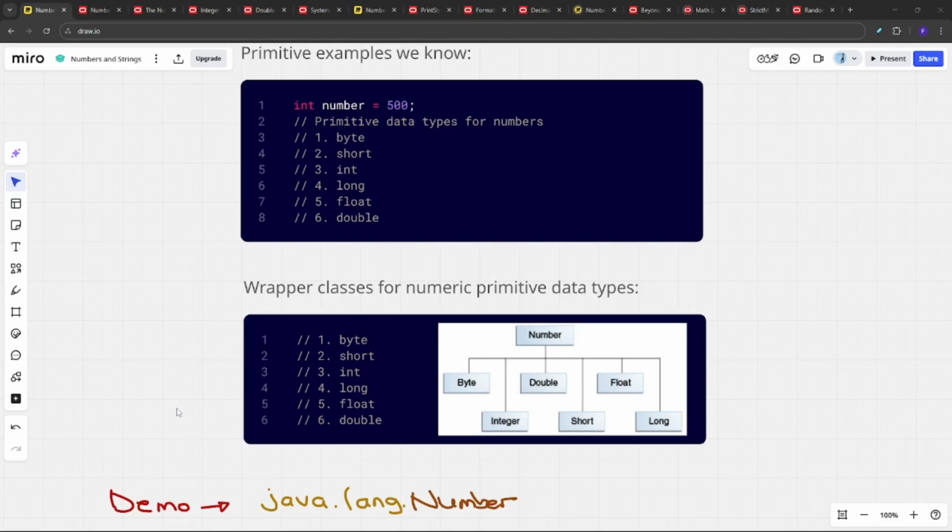Welcome to Numbers and Strings. In this session, we are going to look at numbers, but moving downstream in our discussion, we will talk about more things like strings, characters, and autoboxing. So welcome to this part.